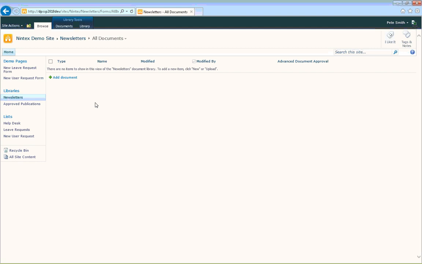The way that this works is it's a multi-tiered approval process where it gives people the ability to add comments to documents, approve or decline it, and then push it forward to their manager, and then finally push it on to publication.